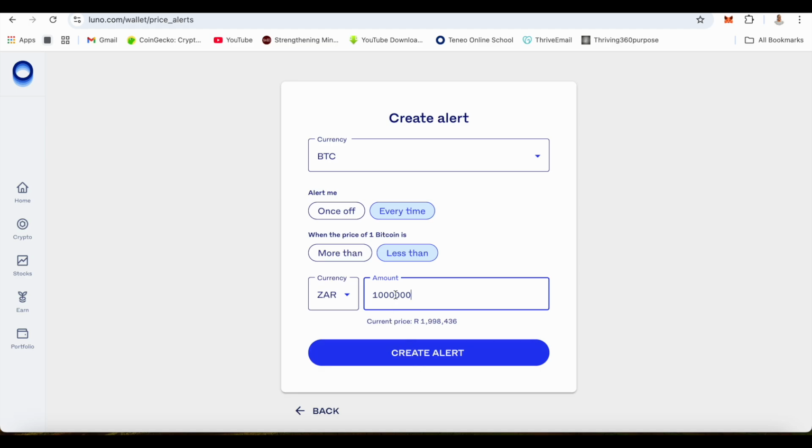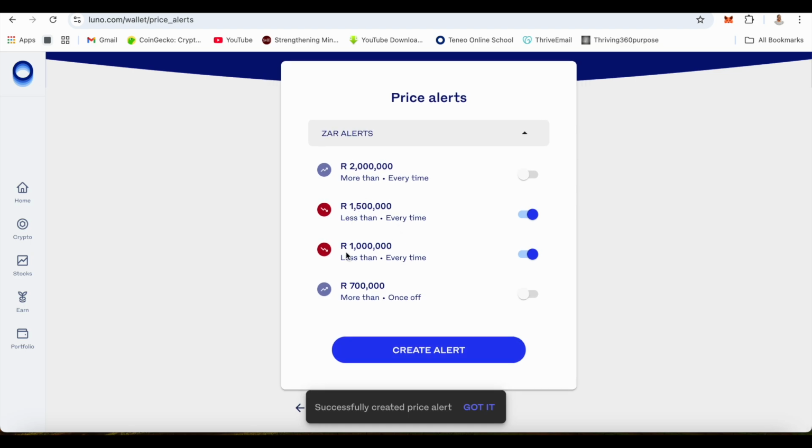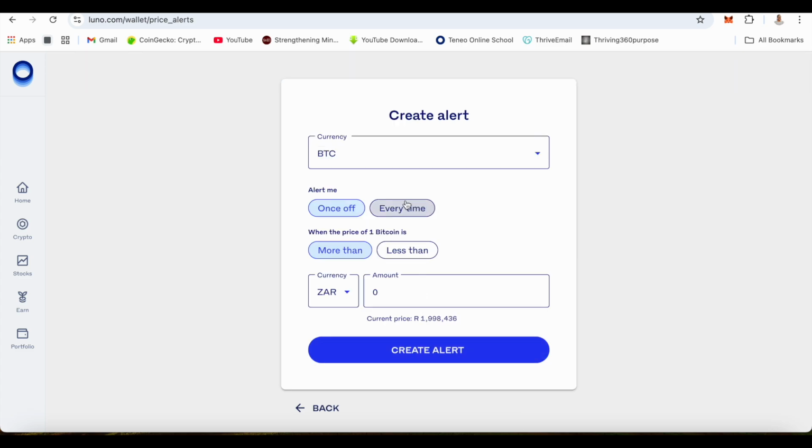Now let's set another one for 1 million. When it gets to 1 million, I know I need to start buying because the price will be cheap. And remember, we buy when the price is low, so that when it goes up, we can make profits, guys. That's how this market works. Buy when it's low, sell when it's high.